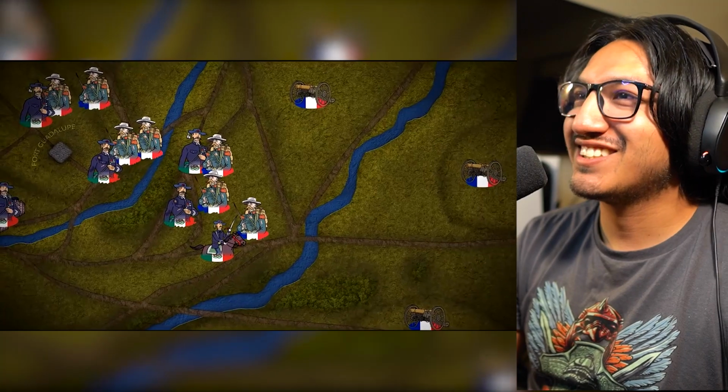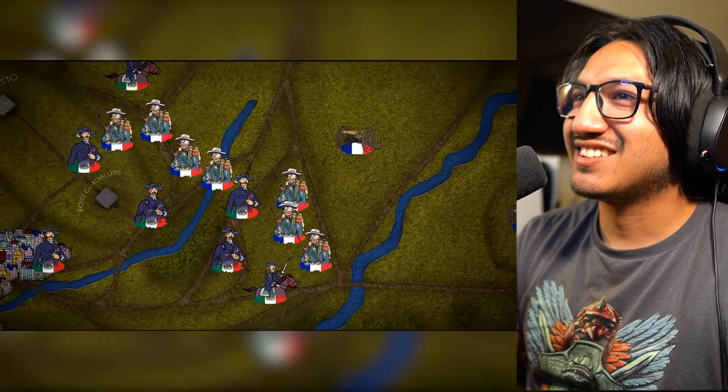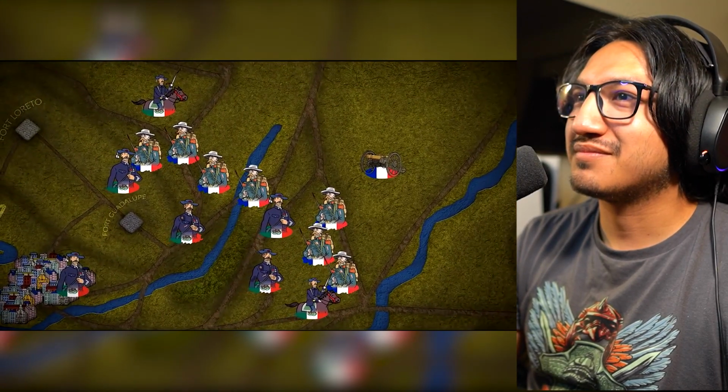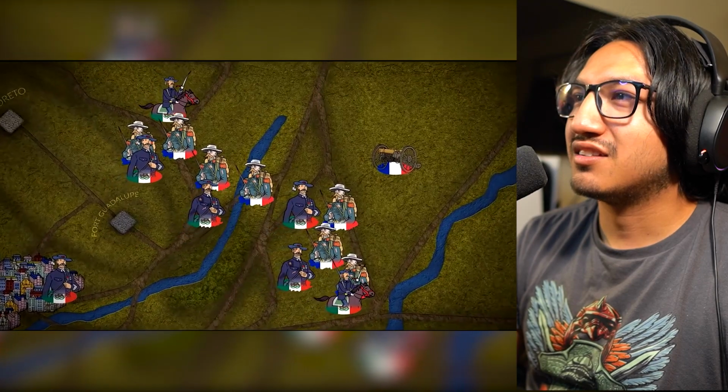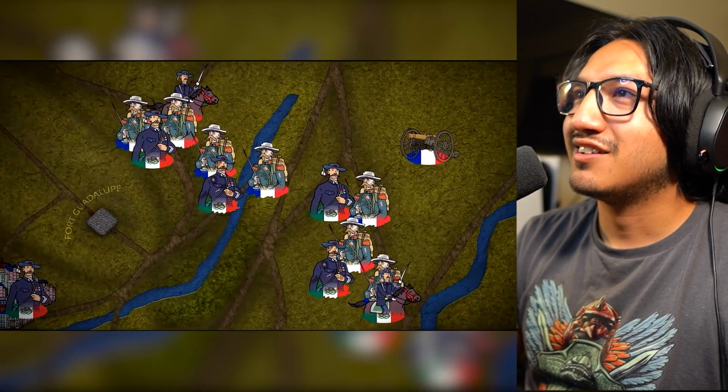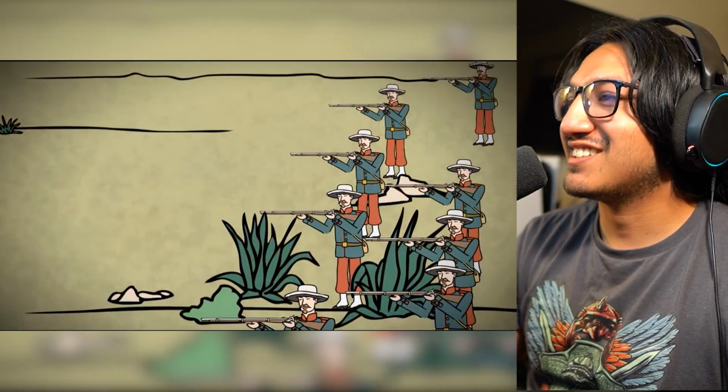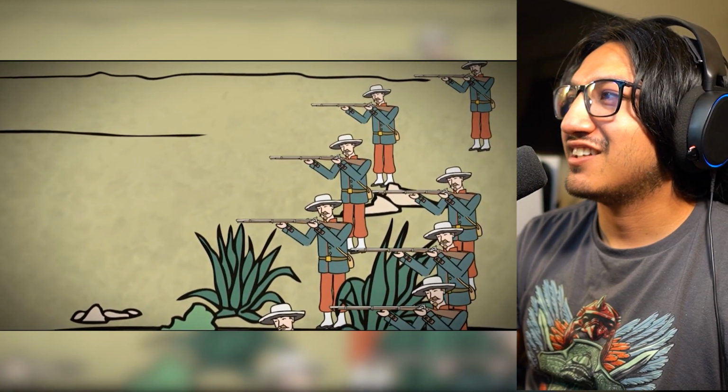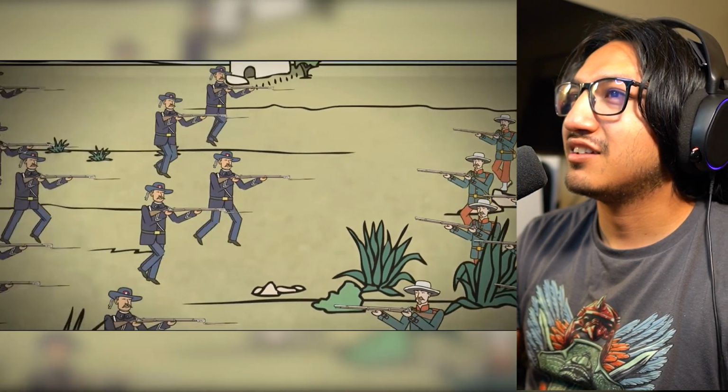Now it was Zaragoza's turn. It's the climactic counterattack you've been waiting for, with the French being attacked on both flanks simultaneously by the Mexican cavalry and charged head-on by the infantry. The festival of Cinco de Mayo is actually meant to celebrate this victory.